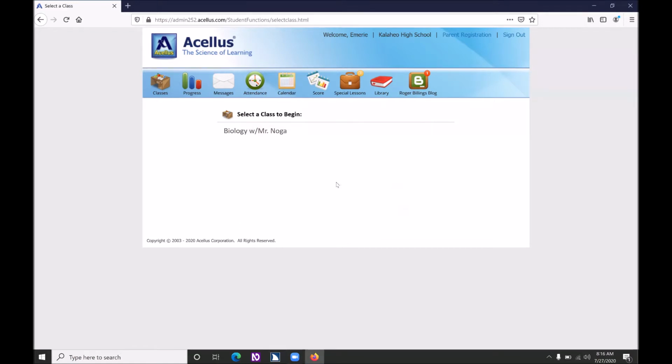So I'm going to Escape, exit out. And once I exit, I'm actually going to go to the bottom, Copyright of the page, and arrow up until I hear my class. Biology W Mr. Noga. So I figured out why it doesn't go into the links, because it's not labeled as a link.